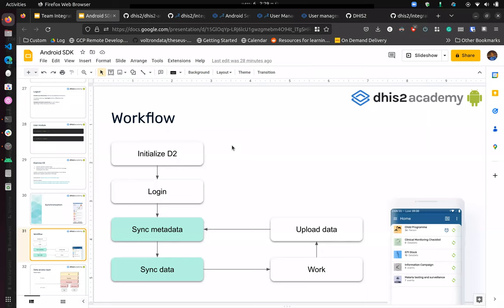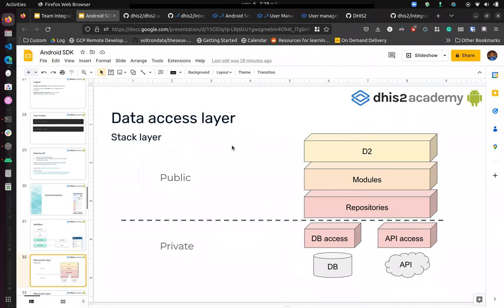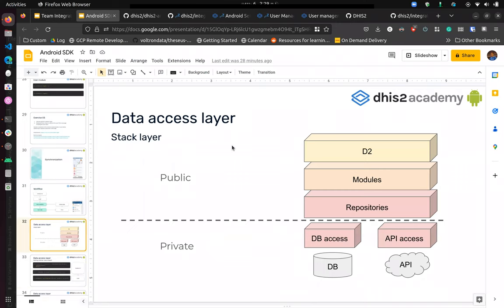Before going into the more code level examples, let me introduce you to the data access layer of the Android SDK. It has two components, public and private. The public part is something where the developer can freely access. You can freely call these methods up to the repository. We have the D2 at the top, which is kind of like the entry point, and then D2 exposes several modules, and these modules can be user modules, tracked entity modules, event modules, and so on. So there are different modules.